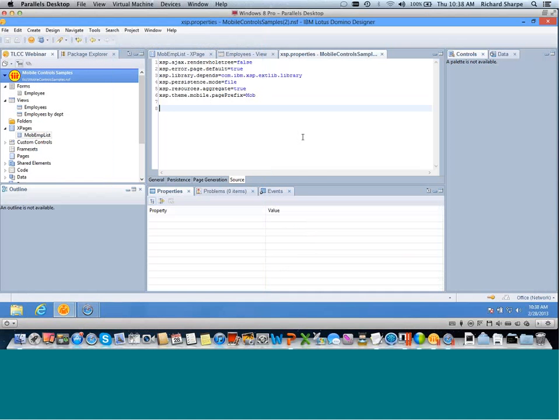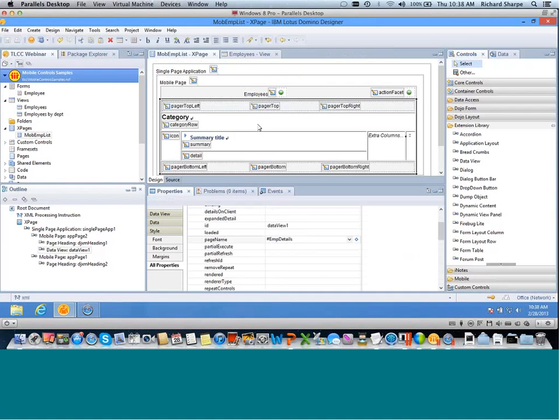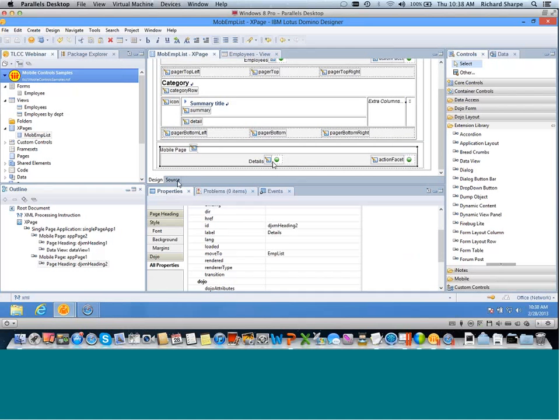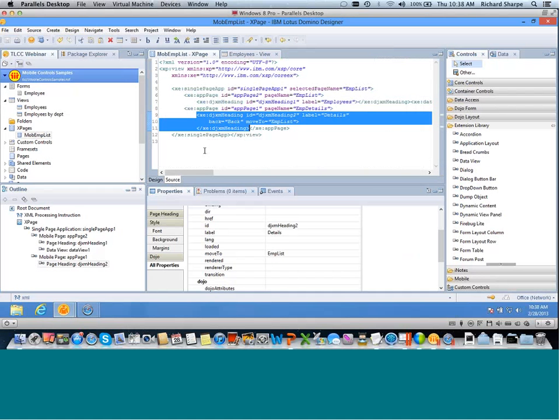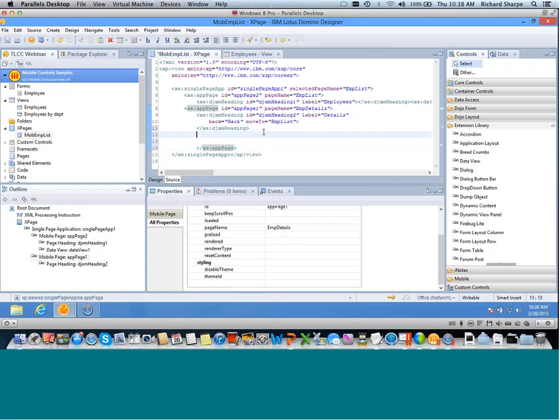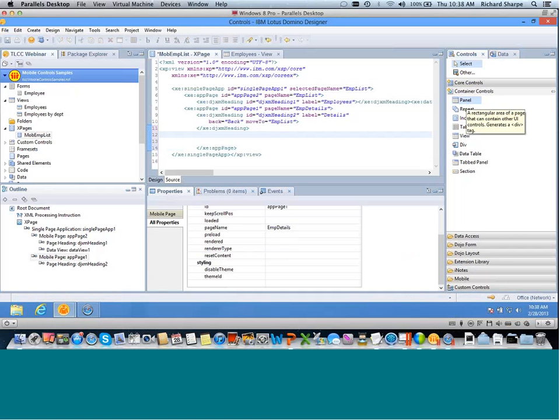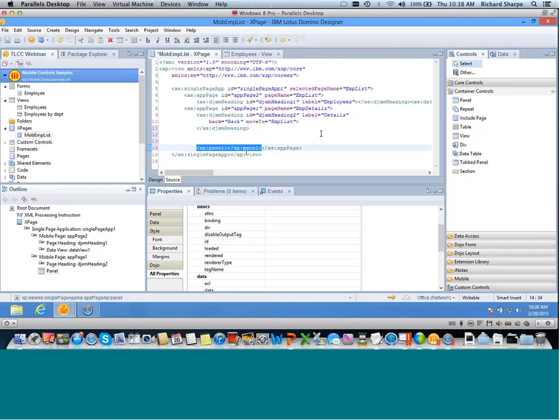So very quickly then, what we can do now, let's close this down, is go into our second page, and what we can do, probably easier in the source pane here after the heading, is just drag in a panel. Give it a data source.